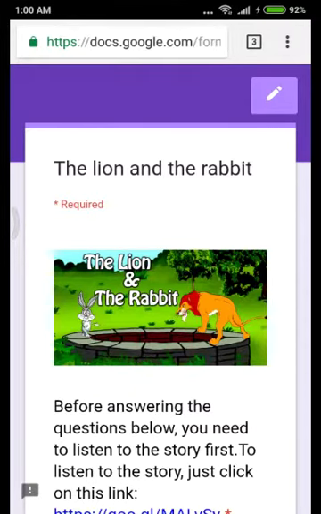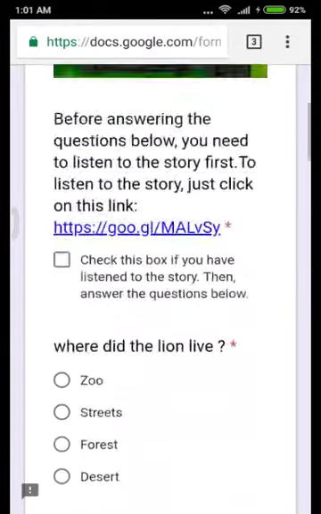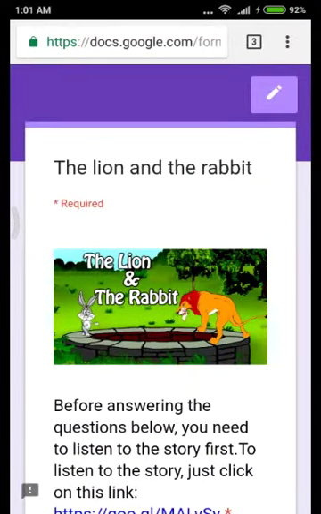For example, this is the listening test. You will go down like this, and then you will find here, look, before answering the questions below, you need to listen to the story first. To listen to the story, just click on this link. So basically, as a listening test, you need to listen first. And after you listen to an audio, you're going to have some questions, as you can see here. These questions, you have to answer them according to what you heard from the audio file.